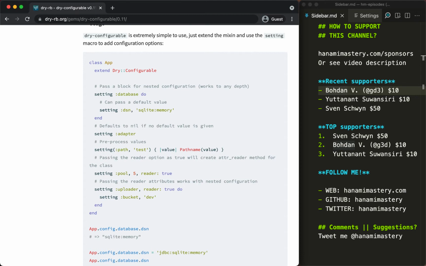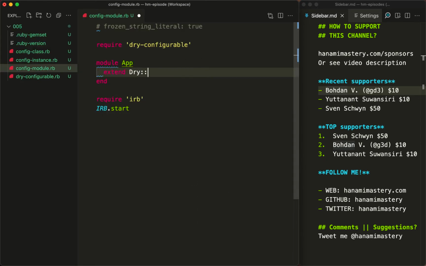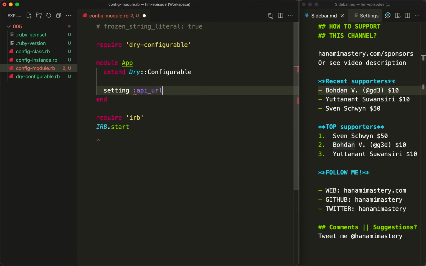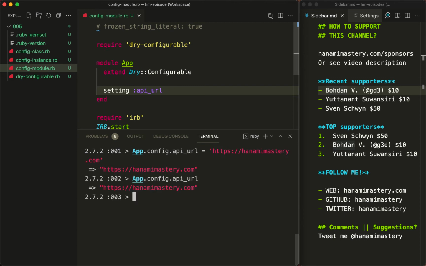Dry-configurable is super simple to use, but because of its narrowed responsibility, at the same time it's extremely flexible to be used in different contexts. Just extend the mixin and use the setting macro to add configuration options. You can use it either on a Ruby module, on a class, or an instance. On the module level, you need to extend the dry-configurable module and you can safely use all the features it provides. Here I set the API URL to hanamimastery.com.